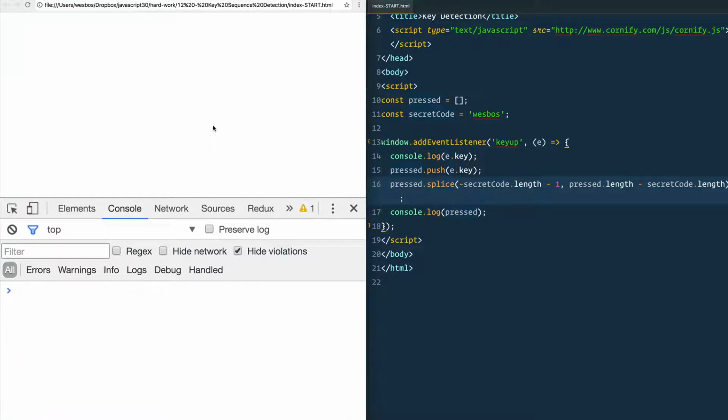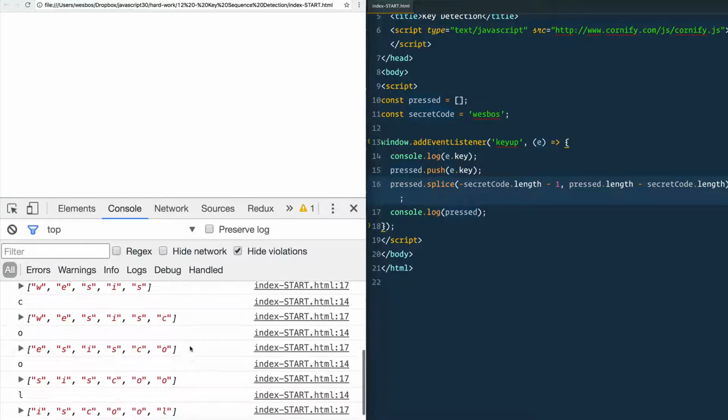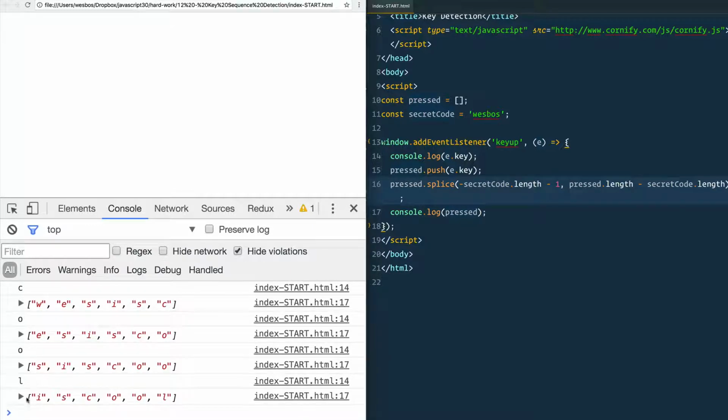So now if I refresh and we say "wes is cool", you see as I start to get over that budget of 6 letters, it starts to push out the first ones that were pushed. So I could keep typing wesbos. At that point, it says wesbos, but if I type I, the W gets pushed out of the array.